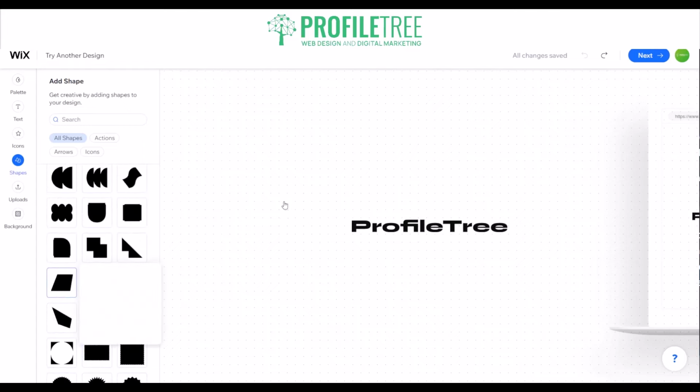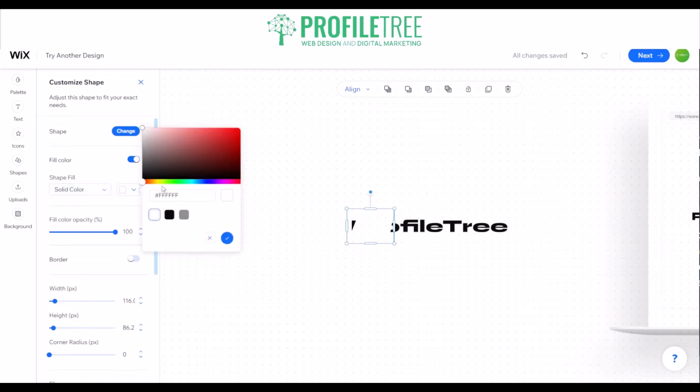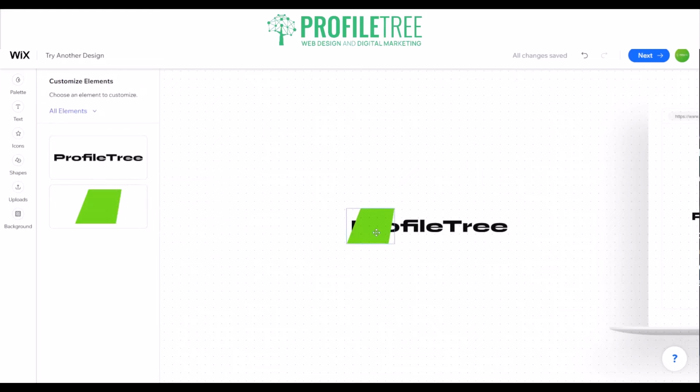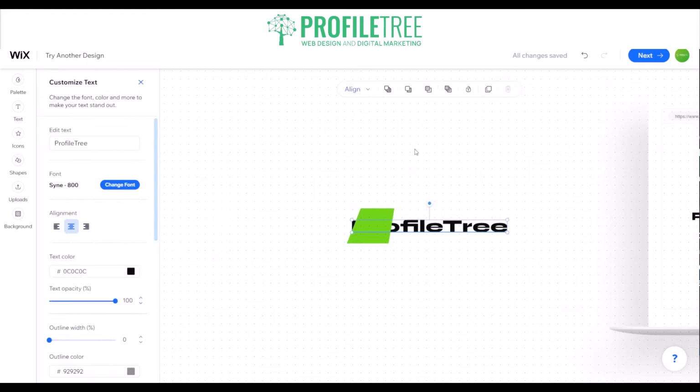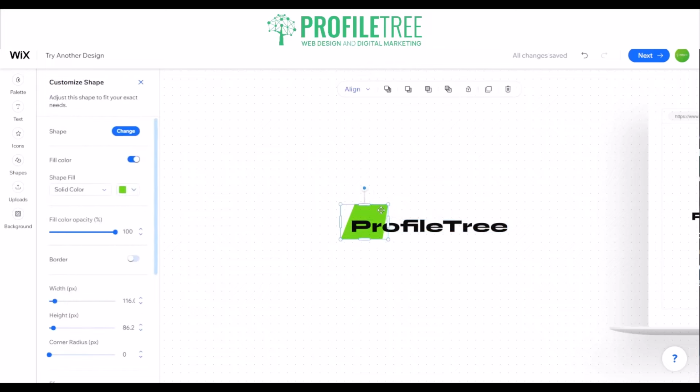So interchangeable. So there's like parts that you can add in. So this one's like a profile tree one. I can have a solid color of let's just say like an orangey color. And then I can put this in front. So I can get quite creative with this.